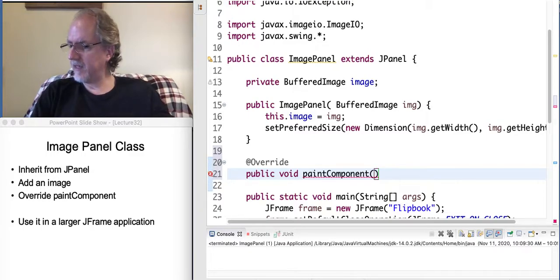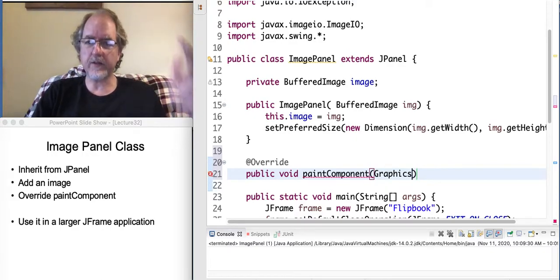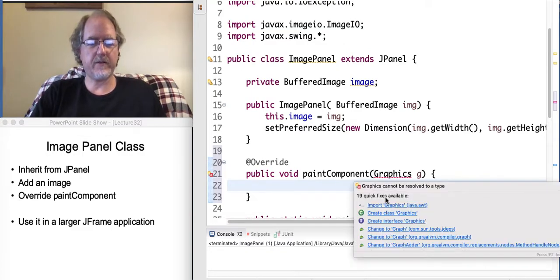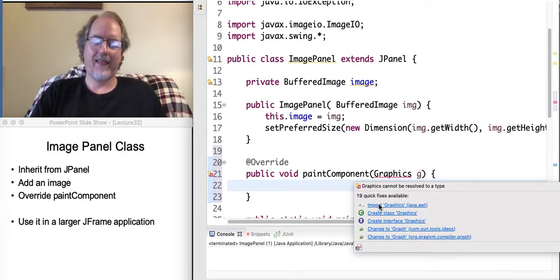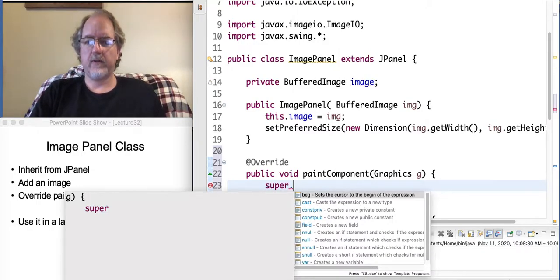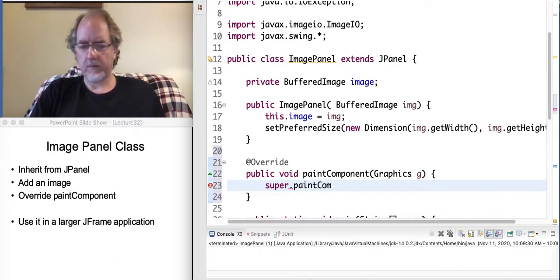And this thing takes in, again, not from us, but from that upper system that's looping over all these components and saying to paint itself, this graphics object thing that we don't really have to know what it is, to be honest. All right? Except if the code has to know what it is, so we got to import it. Import. Okay. And again, the process is first we tell it to do the normal behavior for the thing we're inheriting from. So super paint component, and again we have to pass in this graphics object.